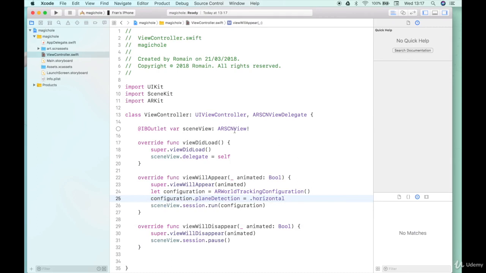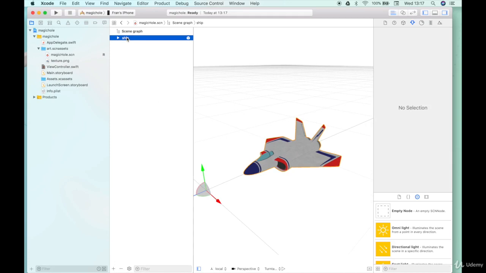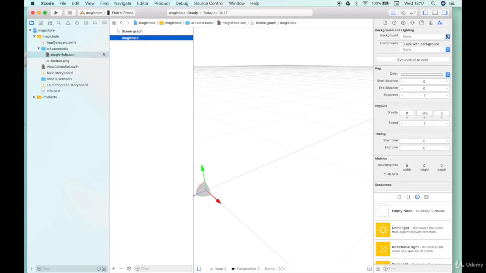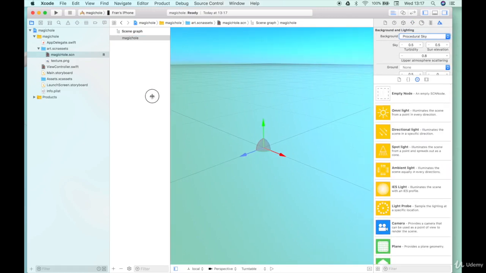So let's now just create this directly in here. So we're going to reuse this ship, and that's going to be my magic hole.scn. In the hierarchy here, or the scene graph, I can remove the ship mesh, and this will be renamed magic hole. Okay, so make sure you've got this and this selected, and then we can change here the environment or the background. Recenter.